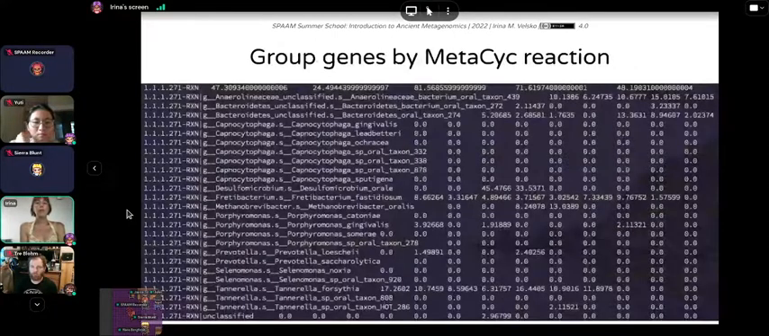After you group your genes, you get a table that looks like this. In this case, I grouped them by MetaCyc reaction. So even though these are genes, they have this RXN. 1.1.1.271 RXN is the gene name in this case. We have the first entry, which is everything summed together, then the species-specific entries, and then our unclassified entry.